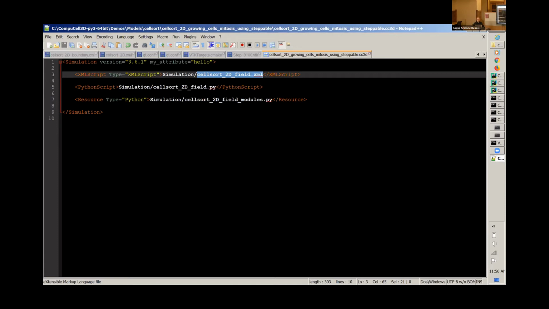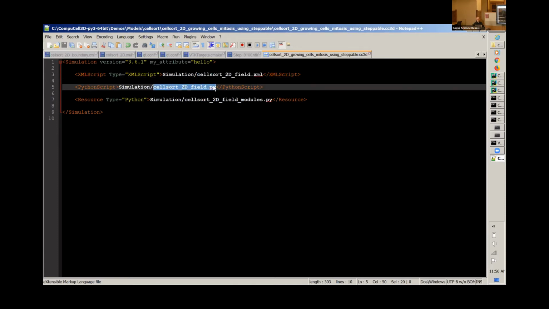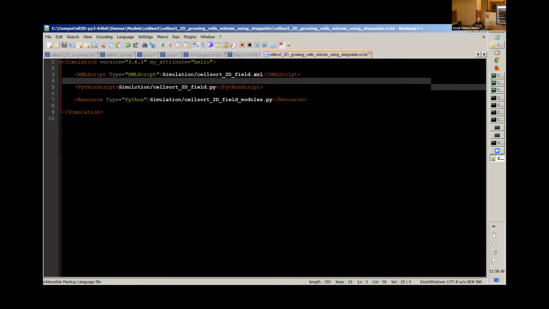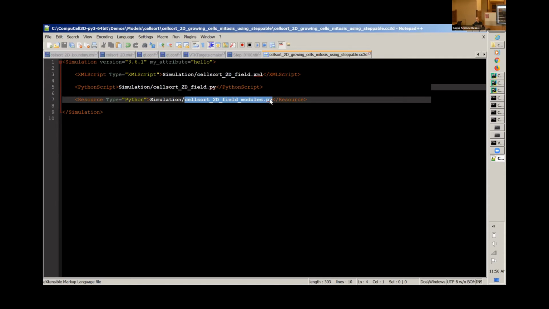Then there is a Python script. And the Python script is essentially the core of CompuCell, right? So when CompuCell 4.0 executes a simulation, it always executes this Python script. Whatever you put in this Python script will be executed by CompuCell, okay? And then there are steppable files, or extension modules, for CompuCell.